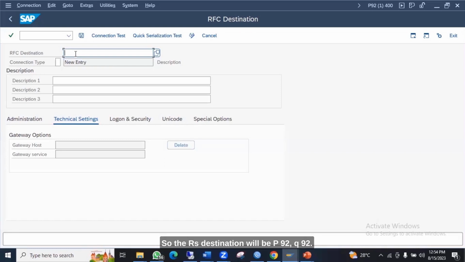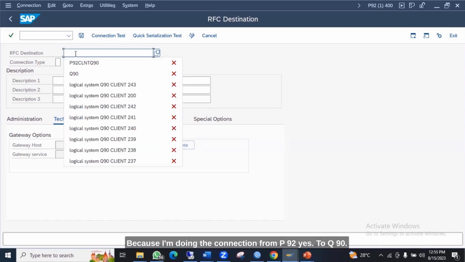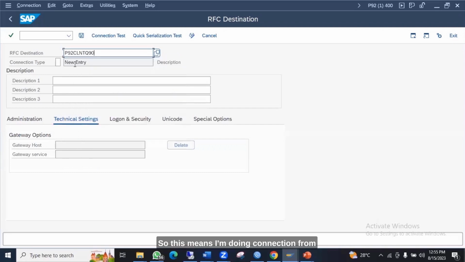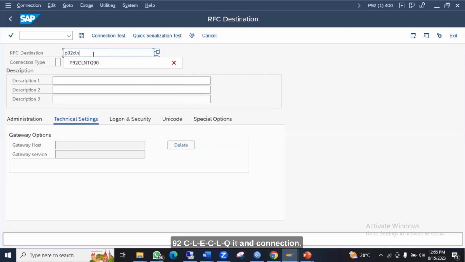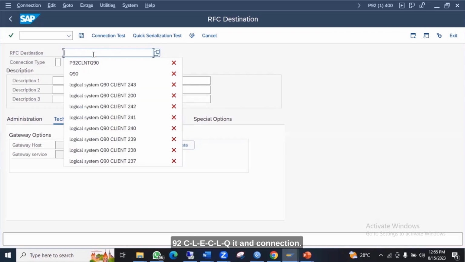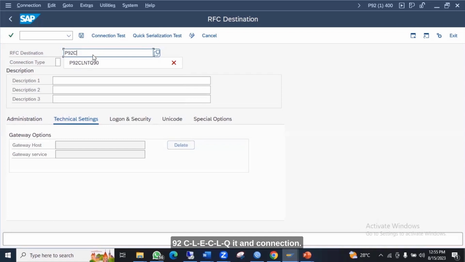So the RFC destination will be P92, because I'm doing the connection from P92 to Q90. To make it easy for the admin to trace it, or for the user to understand what he's doing in case he's being asked questions, P92 stands for the connection from P92 to client Q90. I think this is wrong. Let me just put P92 CNNC Q90.